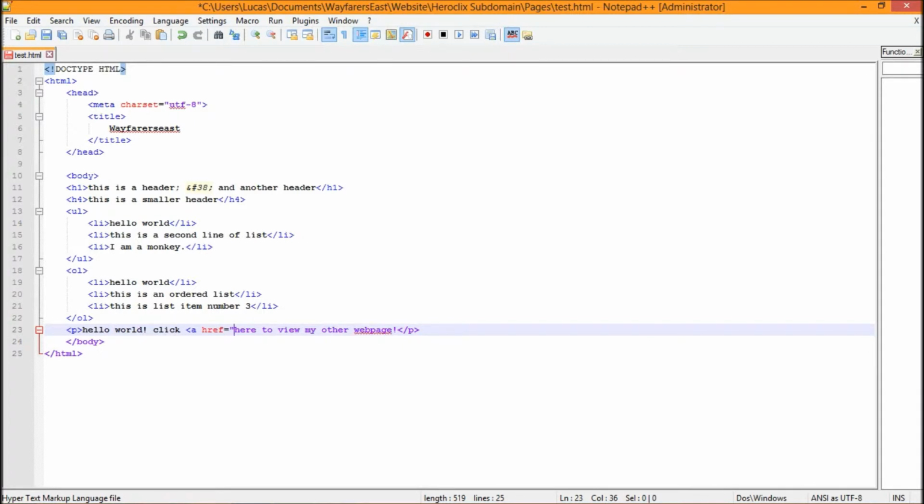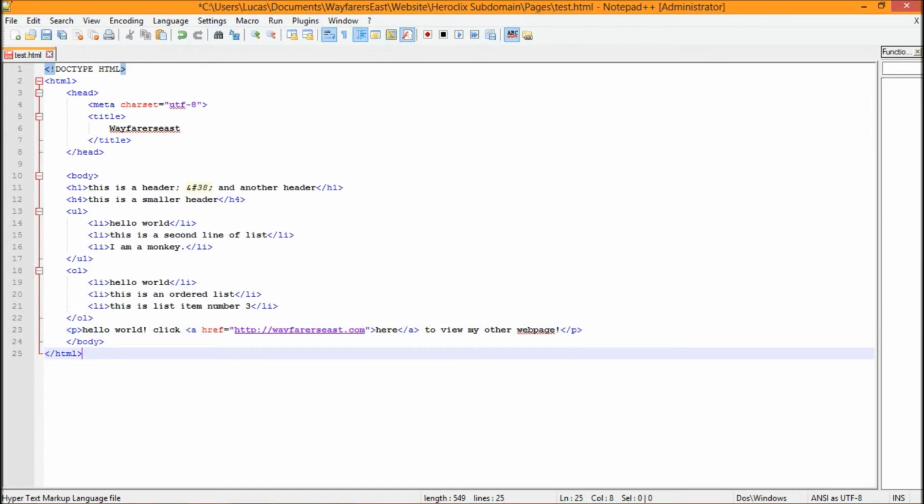If we want to link to a different website, you have to make it an absolute link. What you do with that is you do equals, set your quotes, and then http colon slash slash, and then whatever your website is. So if we want to do wayfarerseast.com, we end it with another quote, and then end the bracket. After the word here, we close off our A tag like that. So it would look something like this right here.